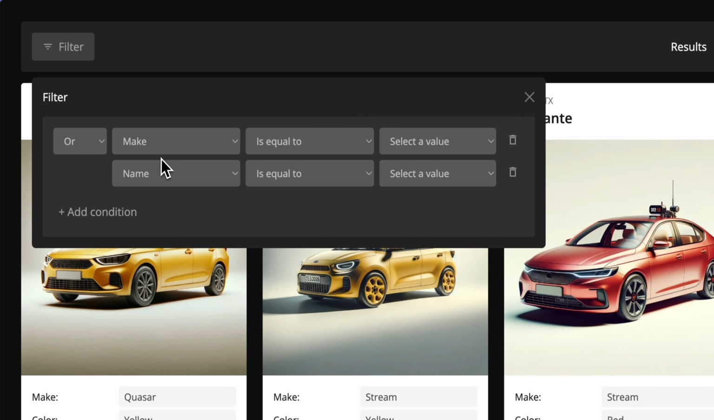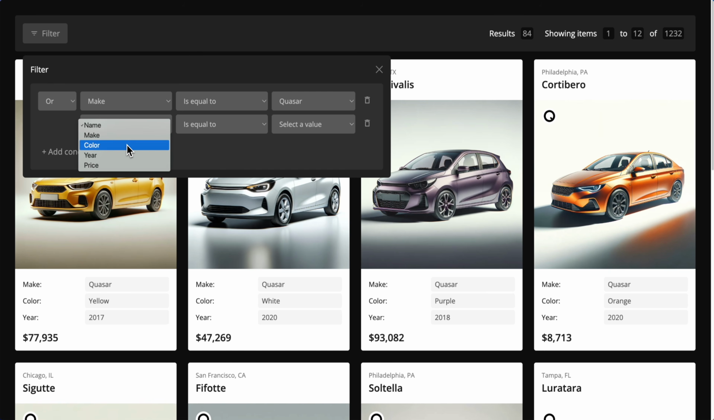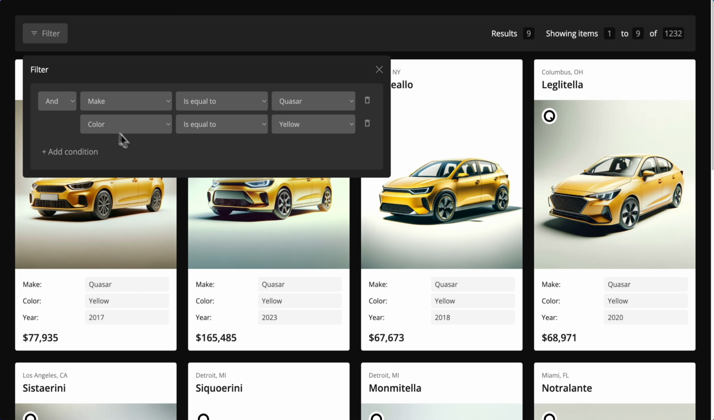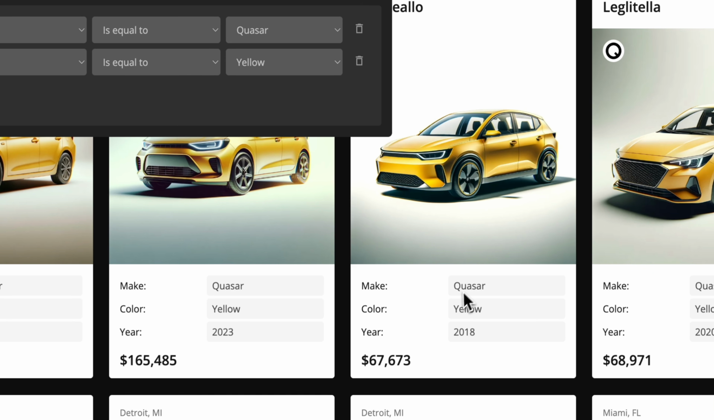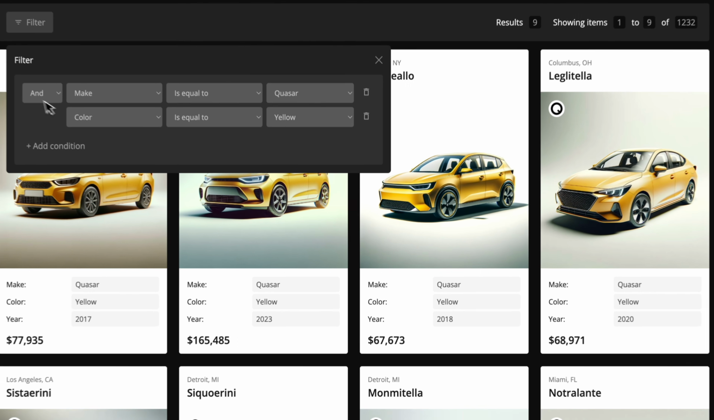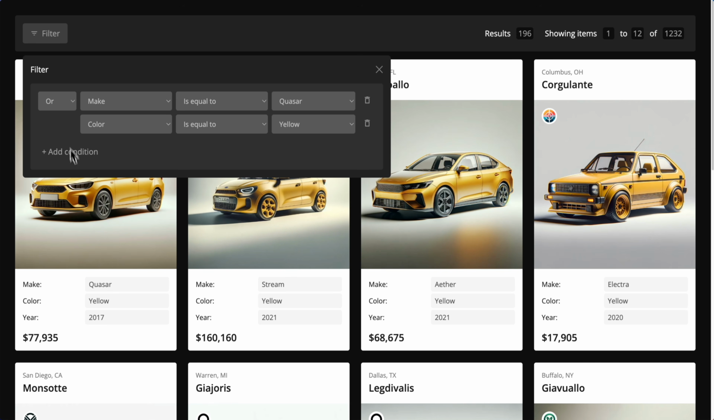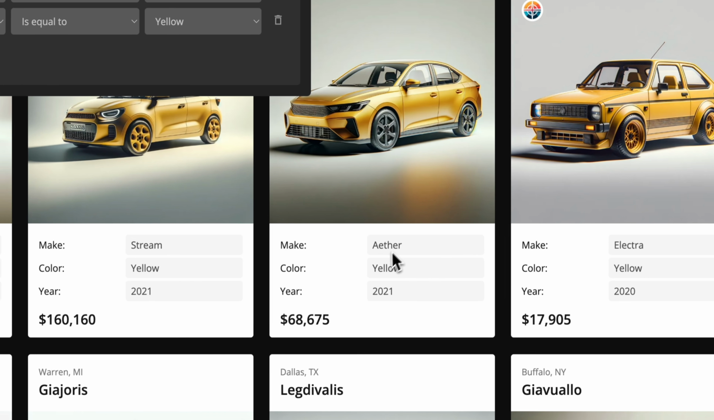I want a car with the make Quasar and the color yellow. By default, the operator is and, so we will see only cars that the make is Quasar and the color is yellow. Now, if I change the condition match to or, it will show cars with the make Quasar or cars with the color yellow, showing more results to us.